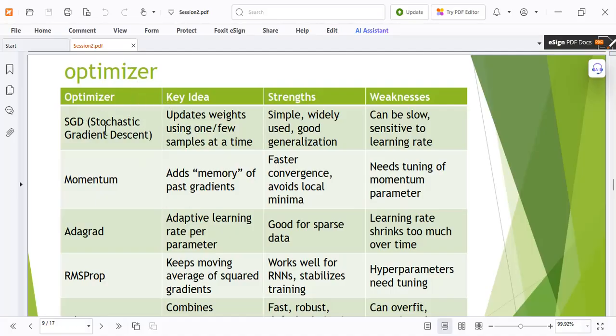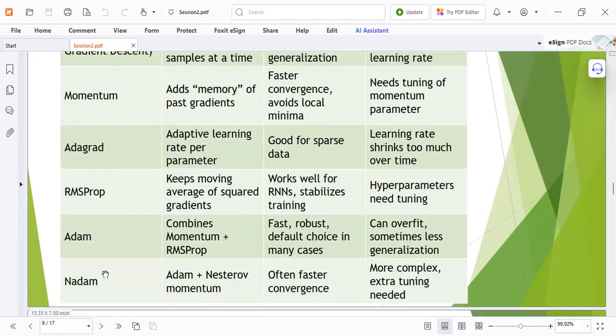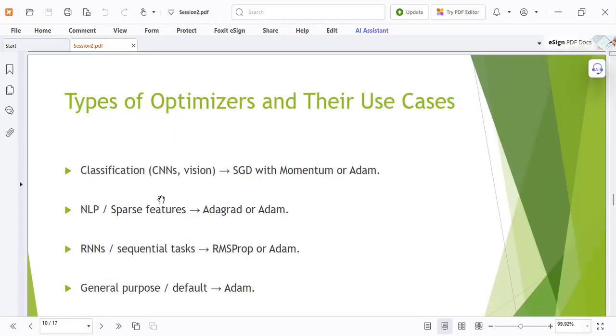We have SGD, stochastic gradient descent. We have momentum, and we have Adagrad, RMSprop, and we have Adam and Nadam. Okay, and in practice, we usually use Adam all the time. So if we have a classification task like CNN or other stuff, we can use Adam, or if we have an NLP or sparse feature, we can also use Adam as well. And for the other stuff, Adam is the optimizer that we can use all the time.